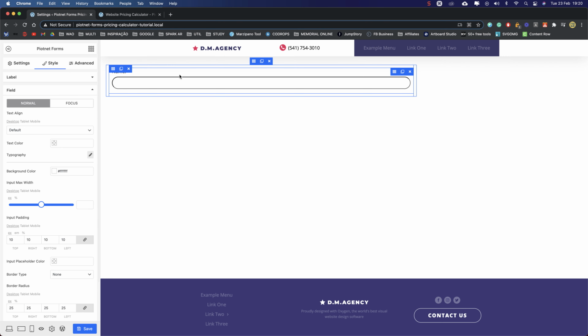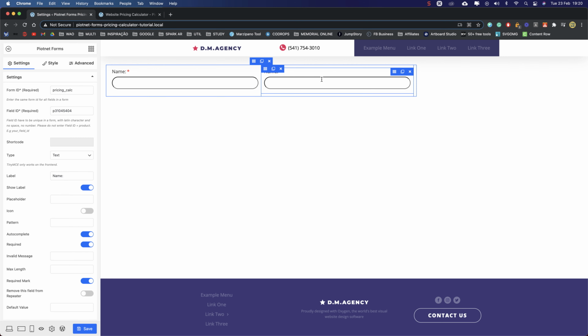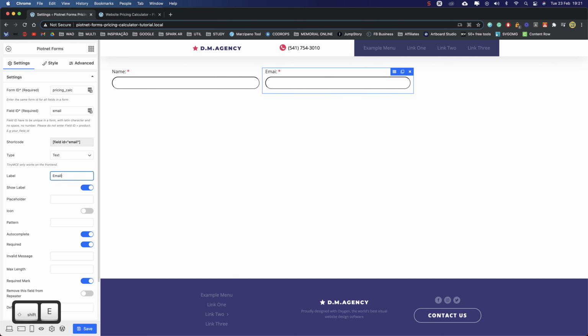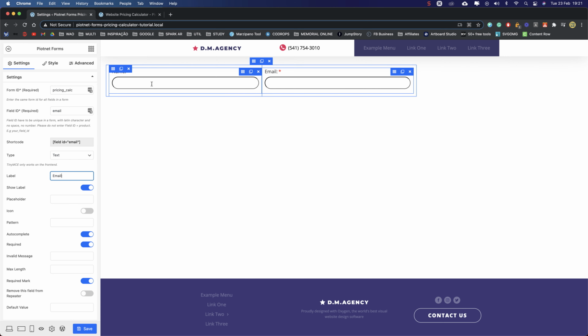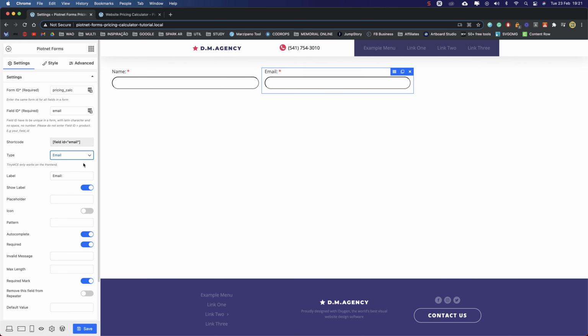Now, a pretty cool thing we can do, it's just duplicate this row, and now it will duplicate the field inside. So the new field already has the styling that you created. Never forget to change the new field ID. This will be email, and change here the label to email. And the field type, it's on text because that's what we were using in the name, and we'll change it to email. Okay?